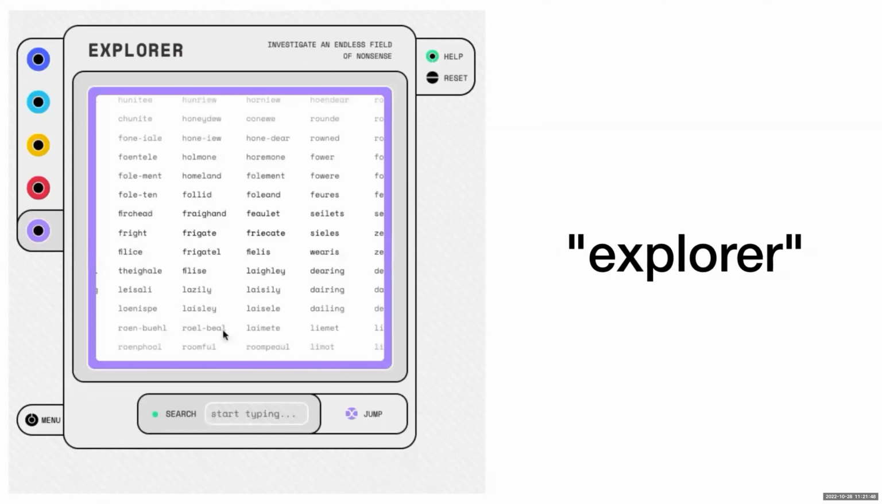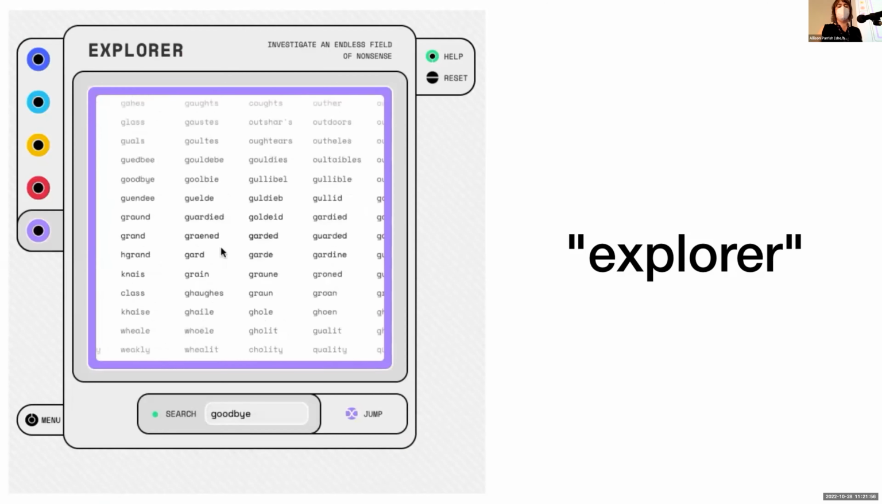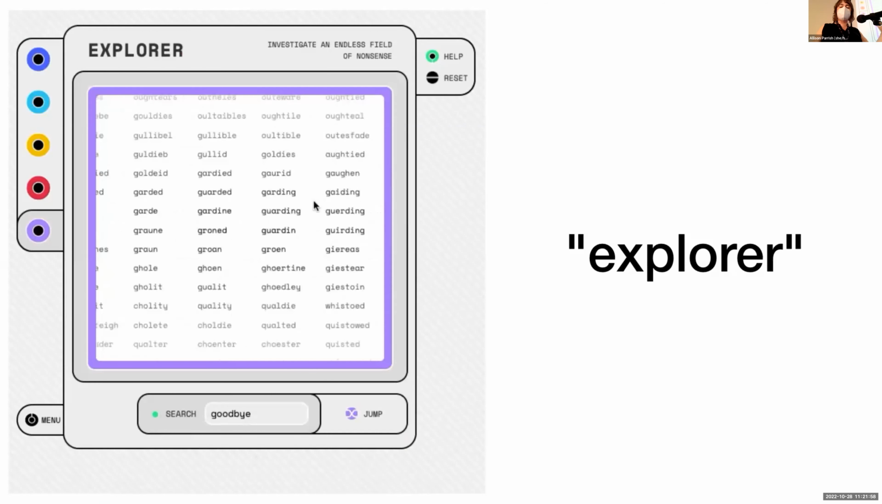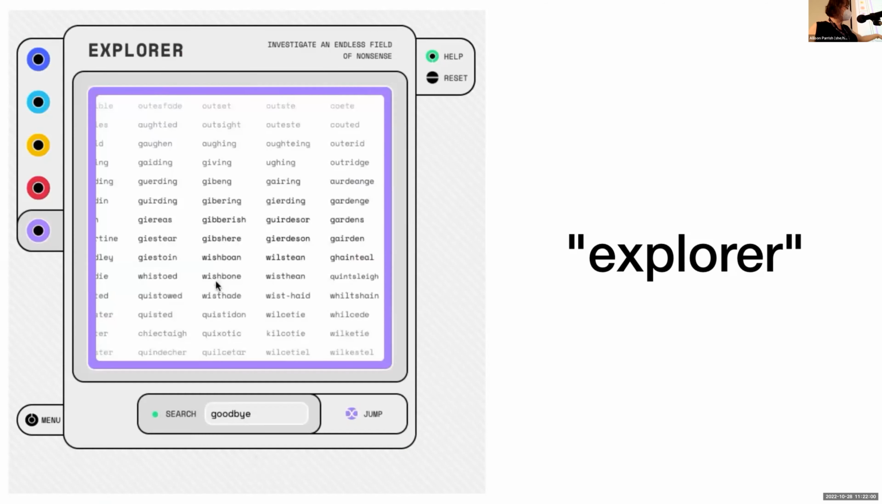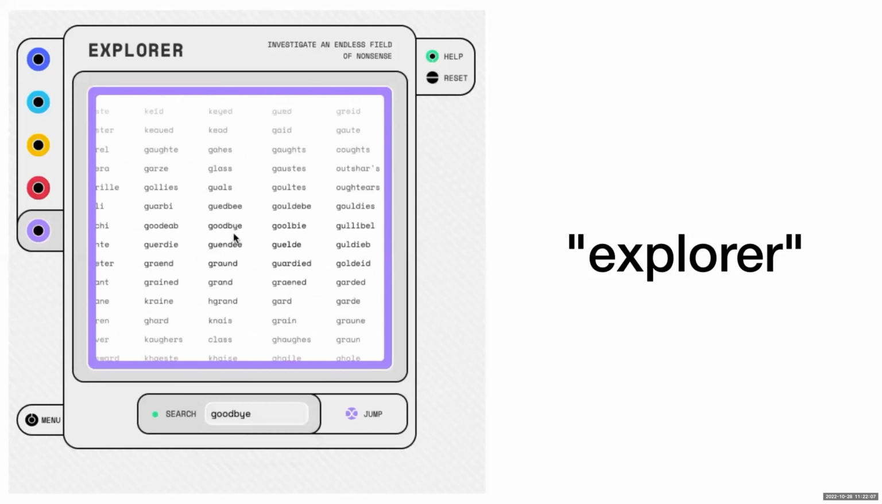Finally, there's the Explorer, which presents a Google Maps-like interface that encourages you to zoom and pan around an infinite field of nonsense words in which neighboring words have similar phonetics. Some of the words on the map are real, and you search for those in the search field, and then the surrounding words are phonetically similar to it. Those are generated by the model.